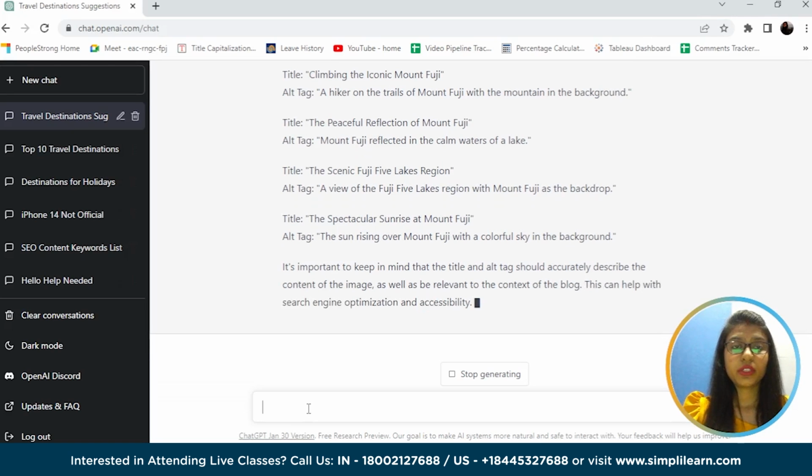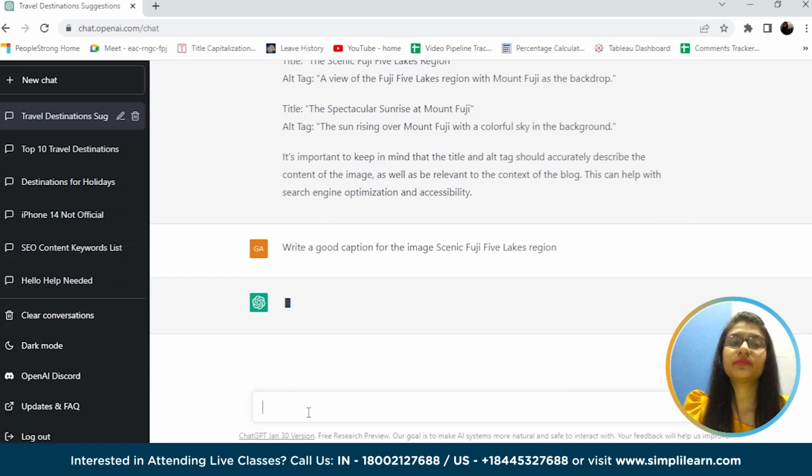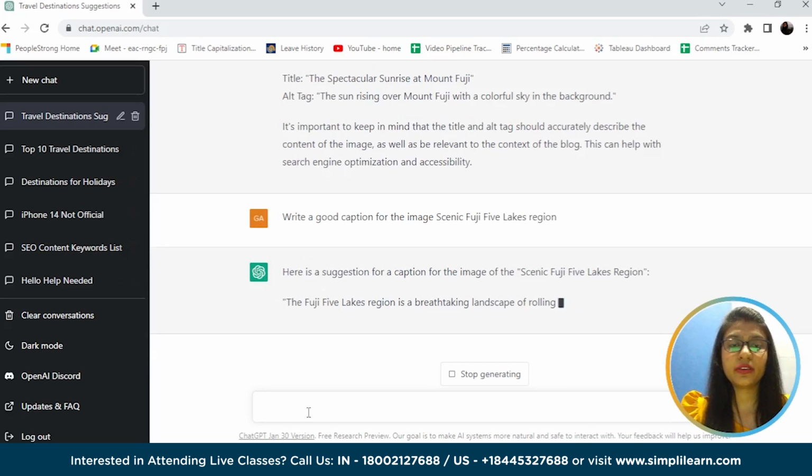So we will try to choose one and get a caption for it. Write a good caption for the image, scenic Fuji 5 lakes region. So yes, definitely we're getting suggestions here.